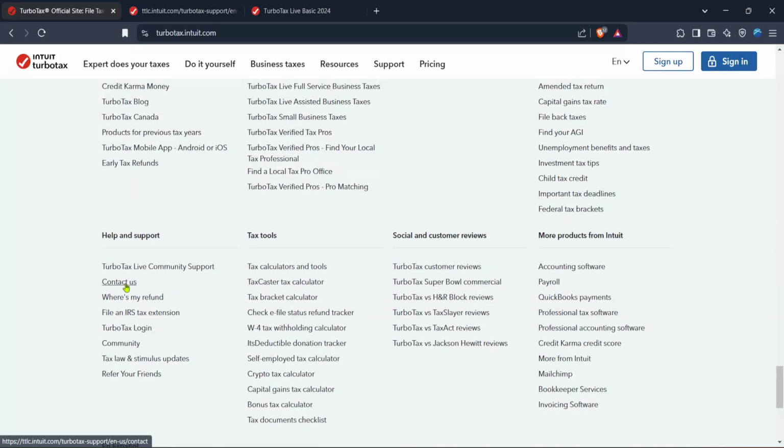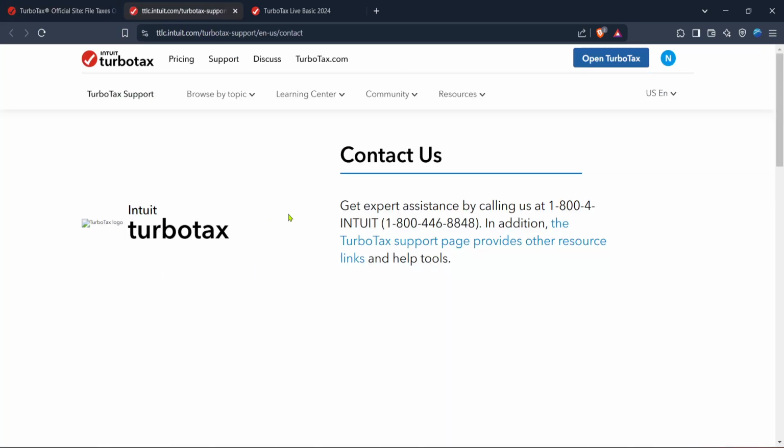Continue scrolling until you see the Contact Us option. This is a key portal to get the assistance needed, whether you're dealing with a minor question or something more complex. Clicking on Contact Us will lead you to the TurboTax support page, which is designed to funnel you to the right kind of help based on your needs.